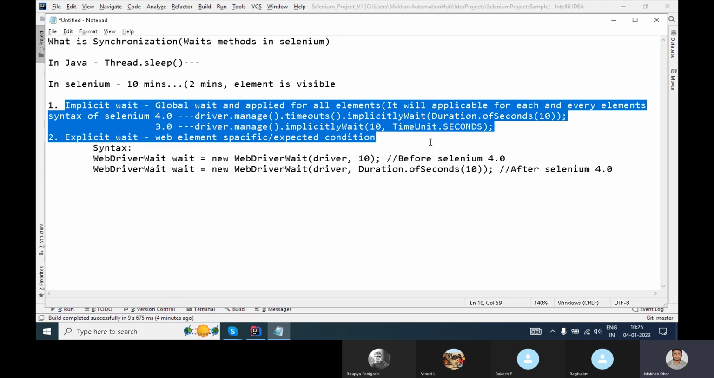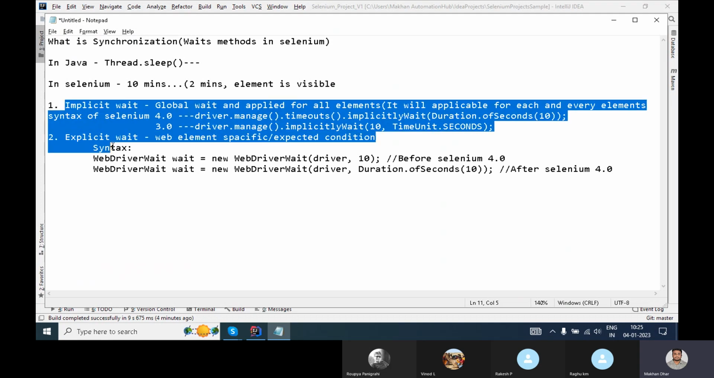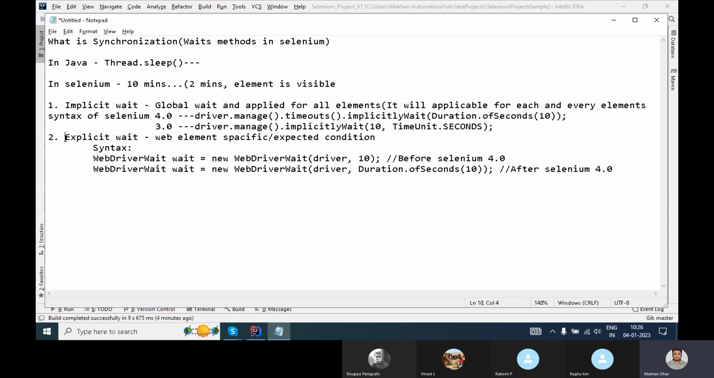So wherever you feel that loading is an issue every time, it depends on the application. If your application is having loading issues and you are not sure, like I'm clicking on some button and it is taking time or there is a performance issue, then I should prefer implicit wait. But we should not mix both. Either we should choose implicit or explicit.